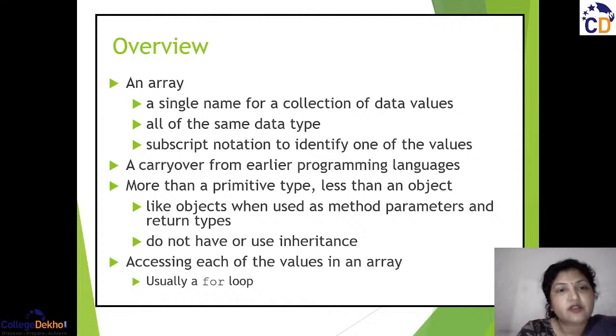Then we have subscript notation to identify one of the values. Whenever we have to access any item from that array, I may use the subscript or indexing part. We will understand the indexing part in a later chapter. Suppose I want to access the marks at index 10: array name and then 10. So directly you can access it, right? Random access is very much possible here.